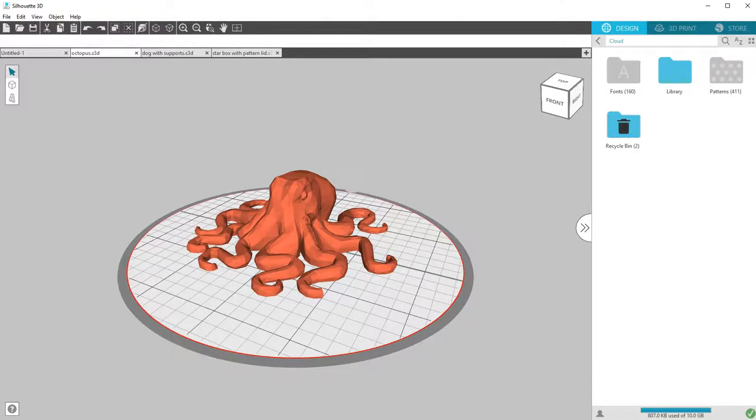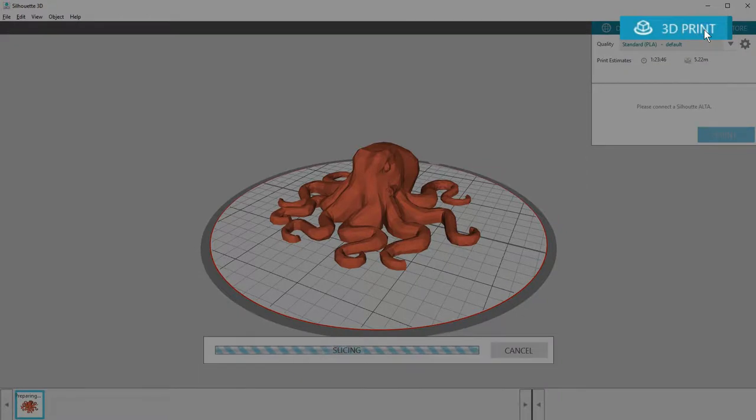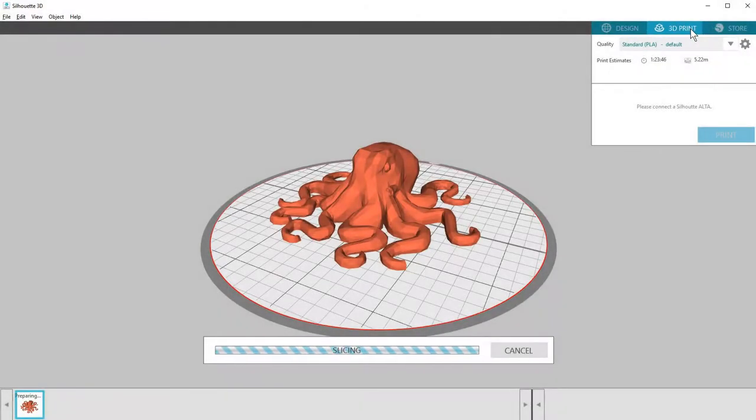In this video for Silhouette 3D, we'll go over slicing and print settings. Once you have your design created in the workspace and are ready to print it as a 3D object, save it, then go to the 3D Print tab in the upper right area of your screen.